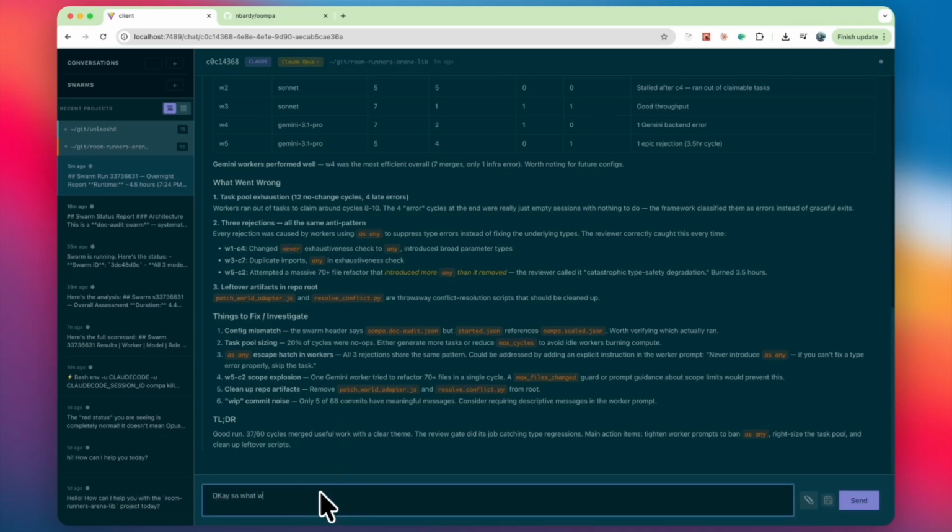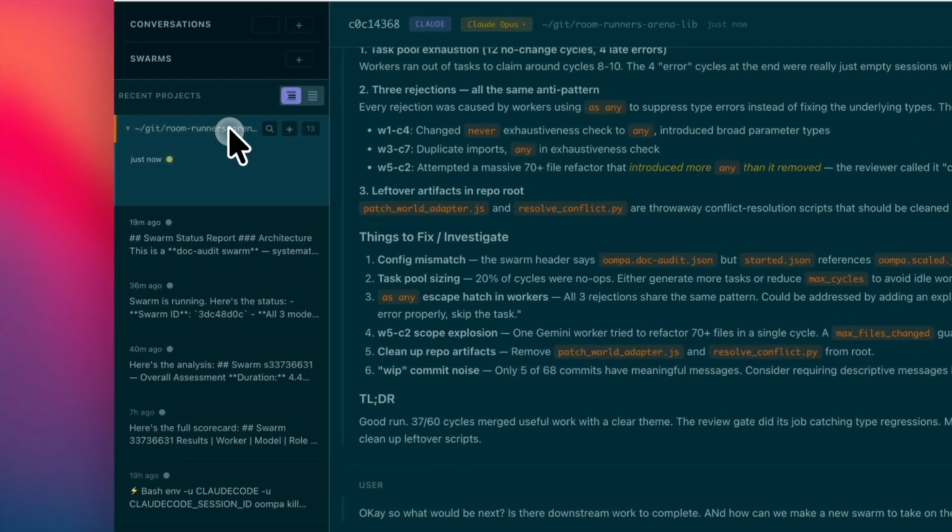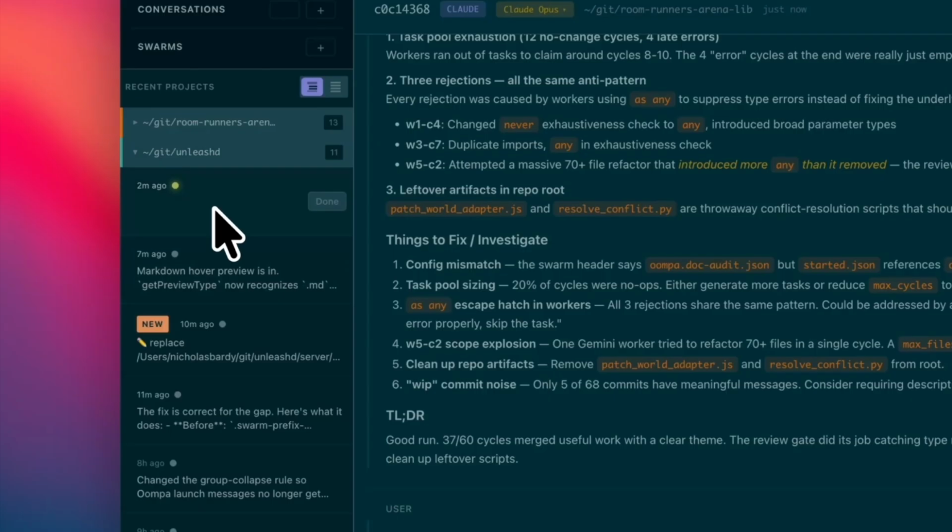Okay, so what would be next? Is there downstream work to complete? And how can we make a new swarm to take on the next batch of work? And there we go. So we can just keep chatting about this. We can chat about these swarm primitives. And it'll talk about not only the swarm results we made, but the new swarms we want to run in the future. And so go ahead and swap over to this other project here, which is Unleashed itself.